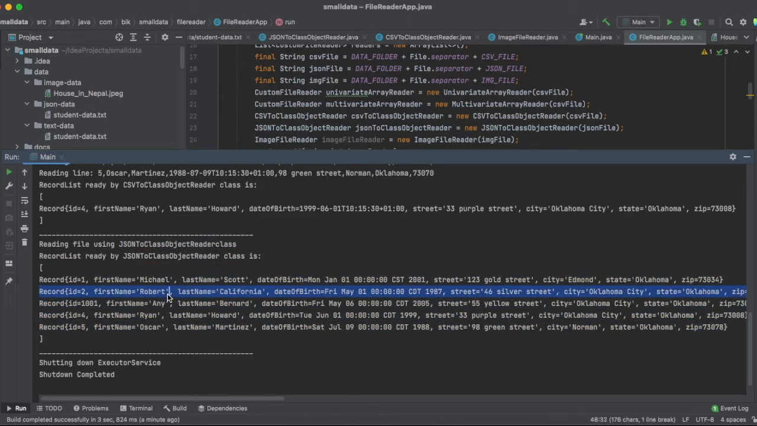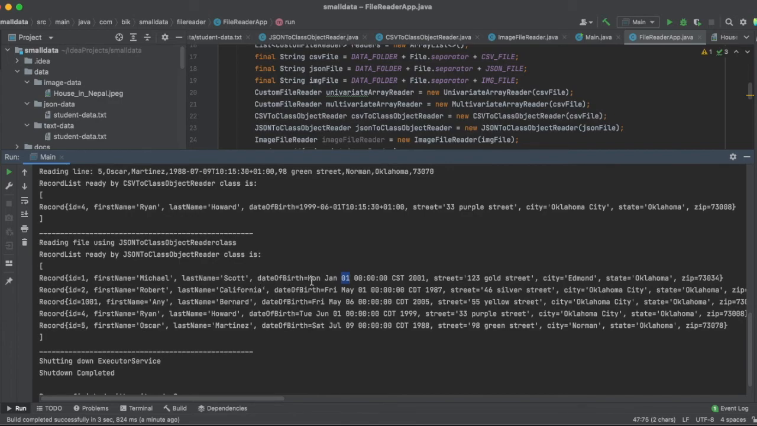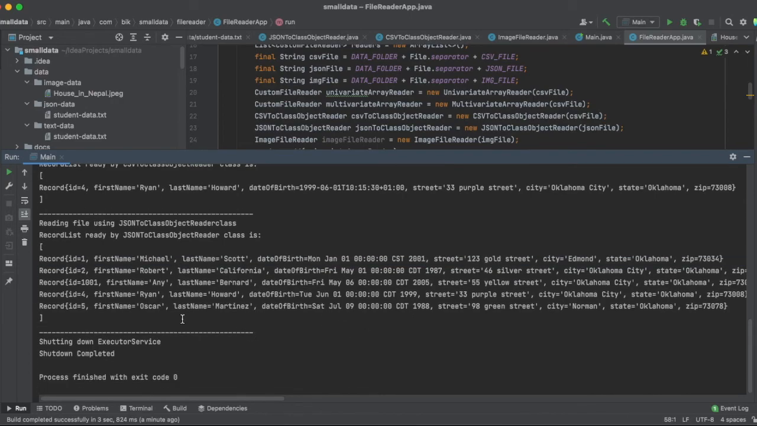But one thing I do want to point out is that you see the date object looks different. It's just because when we print it, that's how it's printed here. And then we shut down the executor service. Okay, that's all for this video.